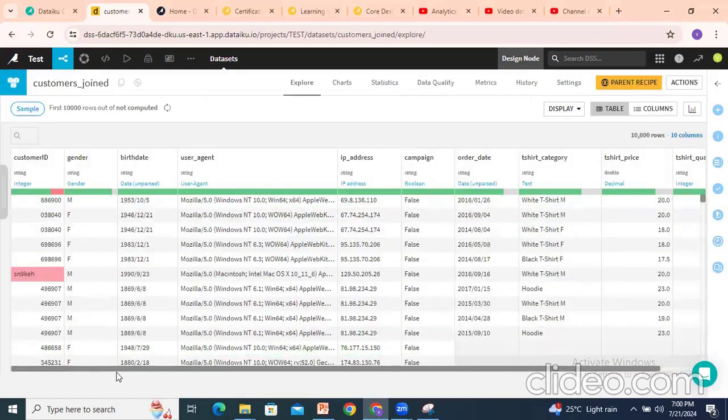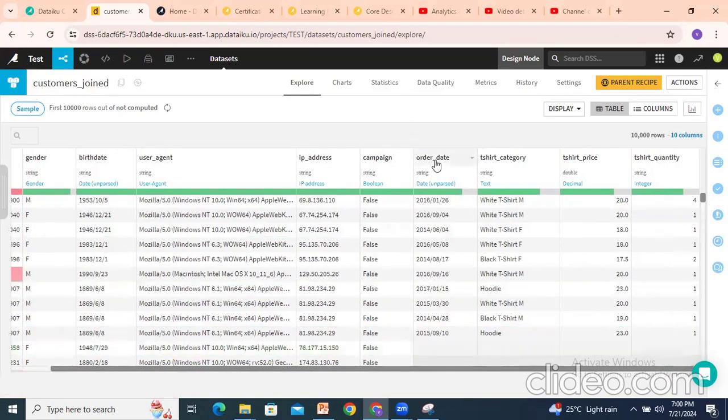Okay, look into this output dataset. So customer ID, gender, birth date, user agent, IP address, campaign. So these are all customer details. And the orders table: order date, t-shirt categories, t-shirt price, t-shirt quality. Okay, so 10 columns, and a total of 10,000 rows is showing.